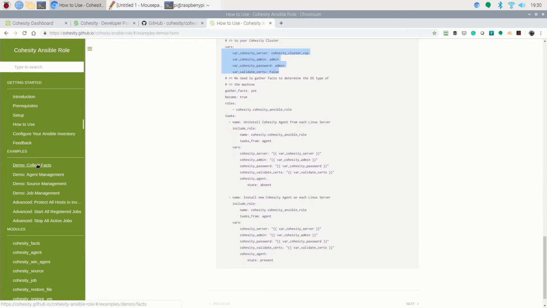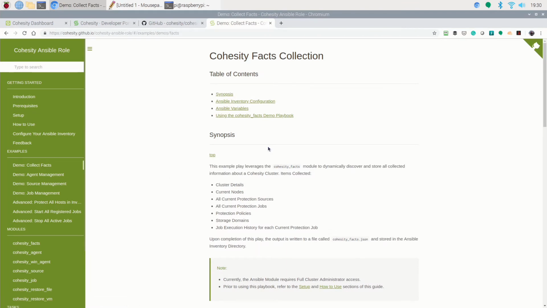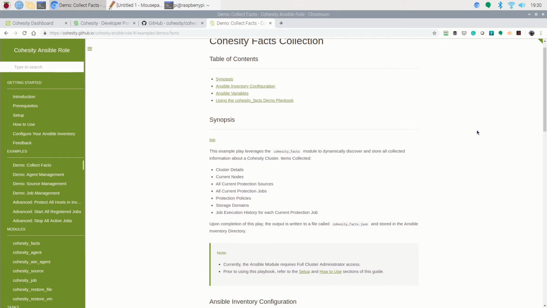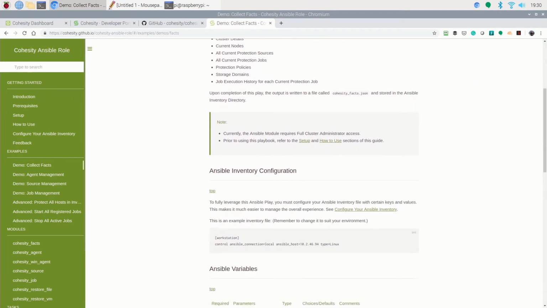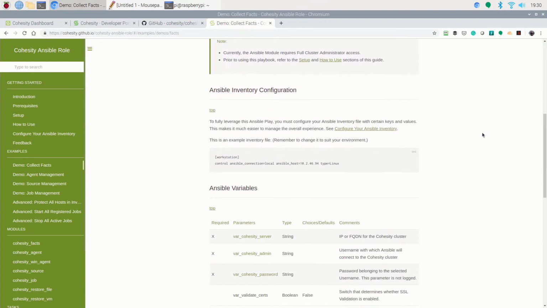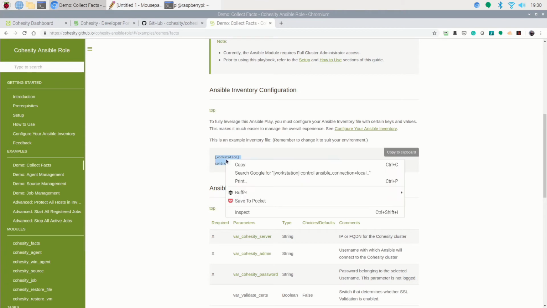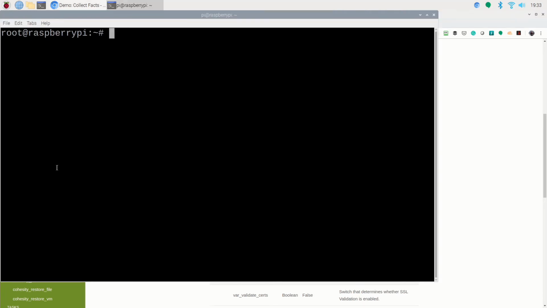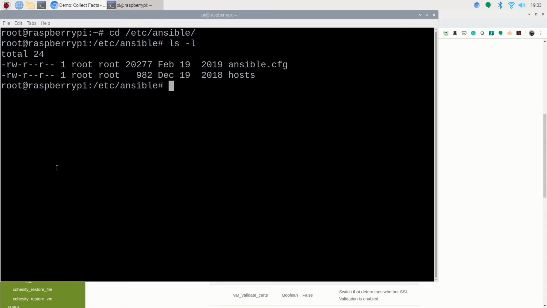Let's look at this demo of collecting facts and see whether we can use the Ansible collect facts function to retrieve some data about our environment. Okay, so we've got an inventory file mentioned here. I'm going to copy this text for it. Popping back into my terminal, if I change directory to the Ansible folder, there's already a hosts file there.